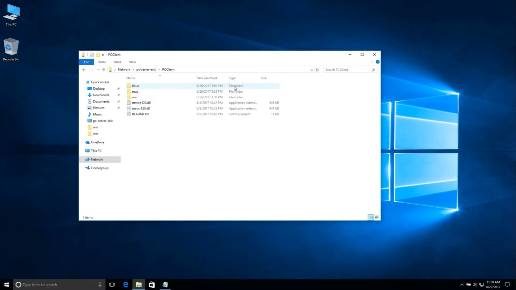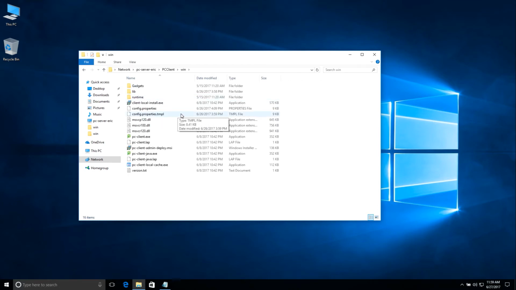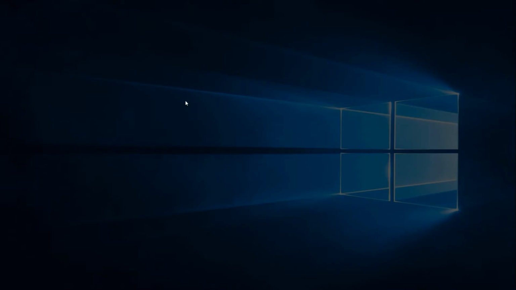When you double-click this, you'll find a couple more folders in here. What we're looking for in this case is the Win folder for Windows. Once in here, we're going to look for the client local install.exe. Go ahead and double-click on that.